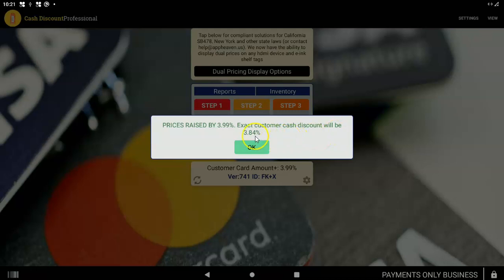Now this exact customer discount says 3.84, even though you raised the price 3.99. That's just the math. If you raise an item from $10 to $10.40, that's a 4% price raise. But if you go back from $10.40 down to $10, that's a 3.84% drop. So in your advertising, you're offering a 3.85% discount to the customer off of the $10.40 item to bring it back to the original price of $10. These two are really the same number as far as getting back to the original price. But that's just there for your benefit in case you need it for advertising purposes.